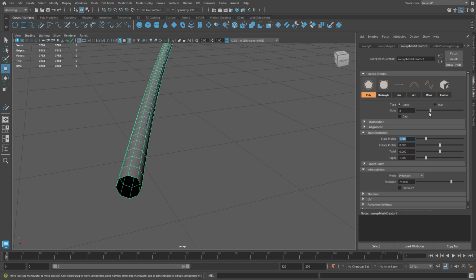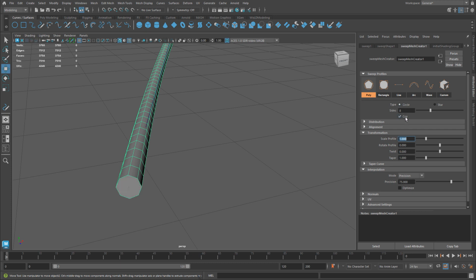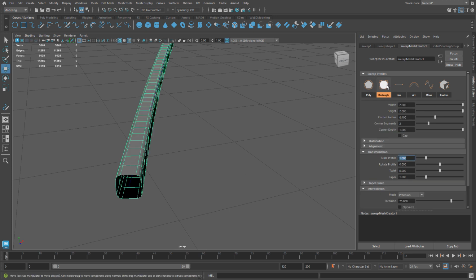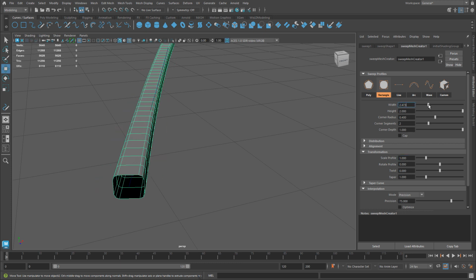So for the first one, if you want to change the number of sides, you can, to make it more rounded. You can change it to a star. You can enable cap, which will cap off the open edge border on each side, at the beginning and also at the end. And some of these profiles will have a lot more options to control. For example, the rectangular option will have width for you to define as well as the height. If you want to push these further than the slider, you can always type in a value. And then the further slider will be available for you to tweak.